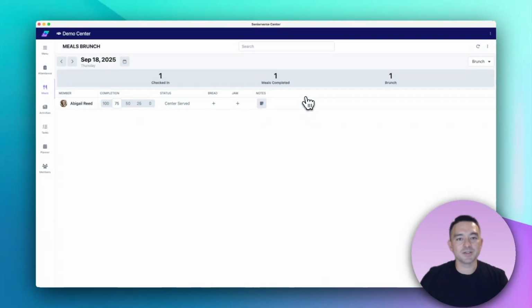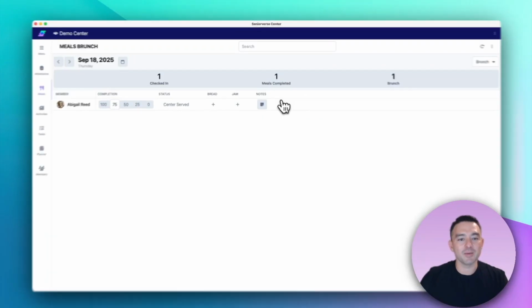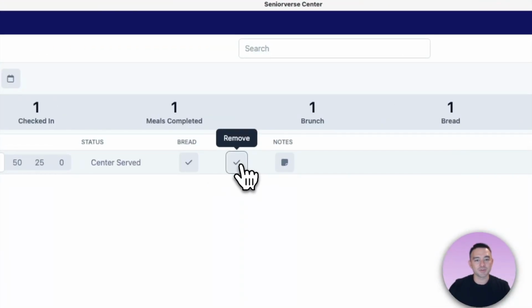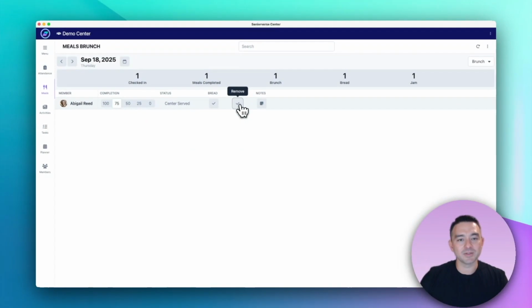If your center needs additional details like tracking bread or jam consumption, or even fluid amounts, we can customize these fields to fit your needs. For centers participating in CACFP, Seniorverse generates reports in the exact format needed for reimbursement, saving hours of paperwork and ensuring compliance. And lastly, let's look at reporting.